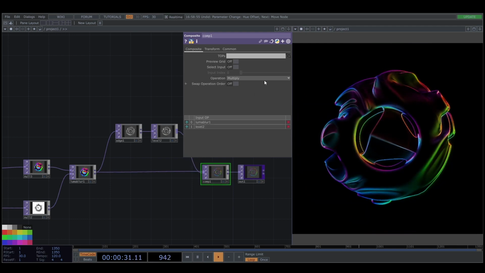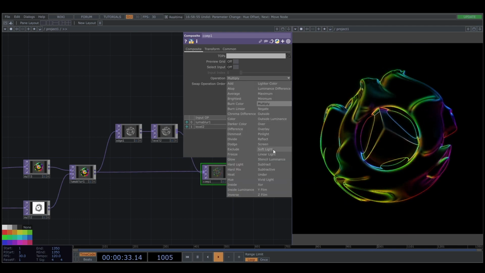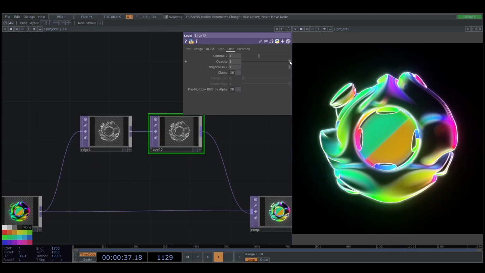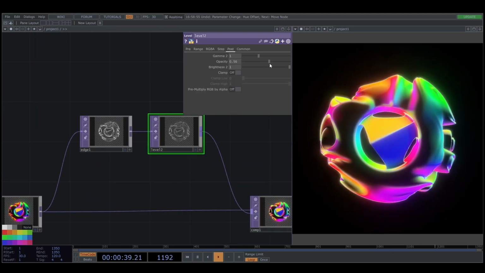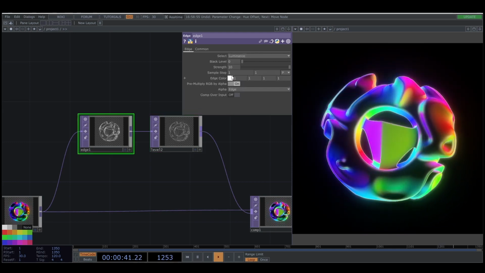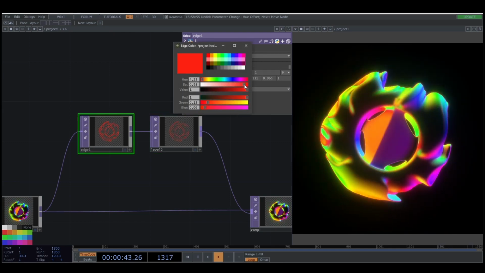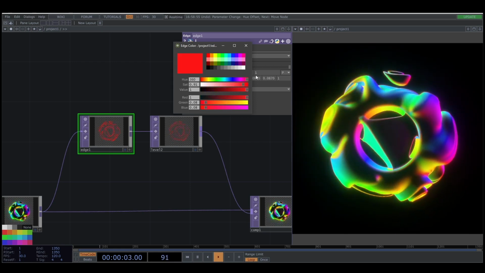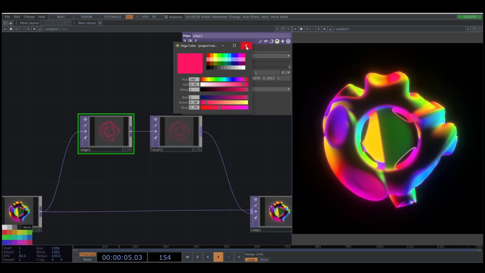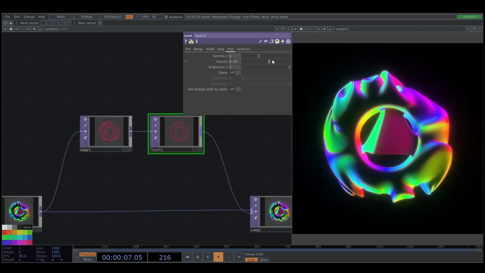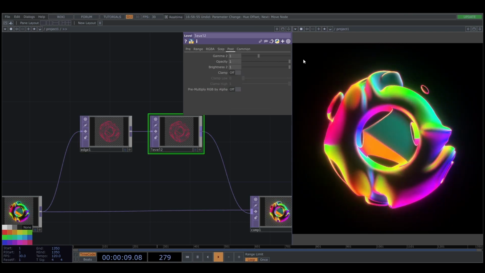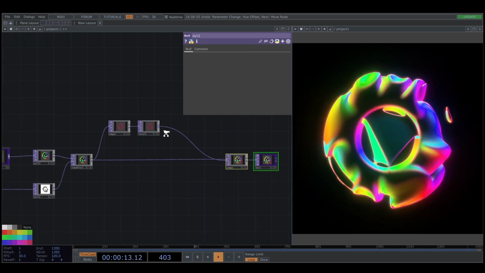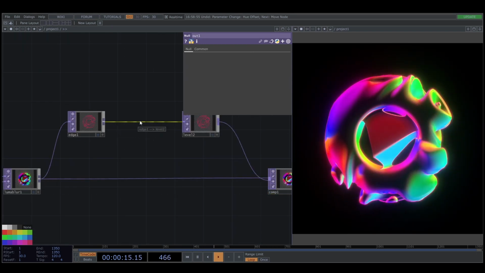Connect this, I like this, to a screen. And we go to the level and we can change the color. I always go to this and move forward. In this case, maybe something like that. Change the level. And maybe sometimes it's too much. You can always add a blur.